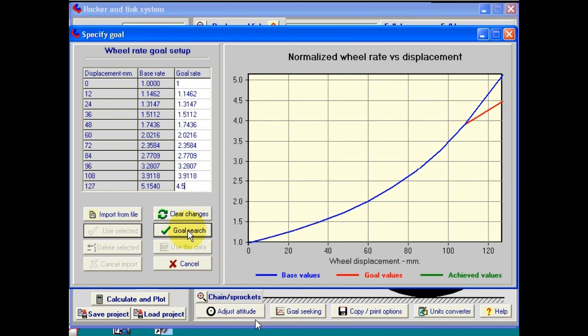We could now just do a goal search on that alone, but we wouldn't actually be expecting or wanting the curve to come up and follow this line. We'd be more interested in it coming from here and smoothly matching into the rest of it. And we could enter all these other values in closer to that. But being a little bit lazy, we just specify the last value and search and see how close we can come.